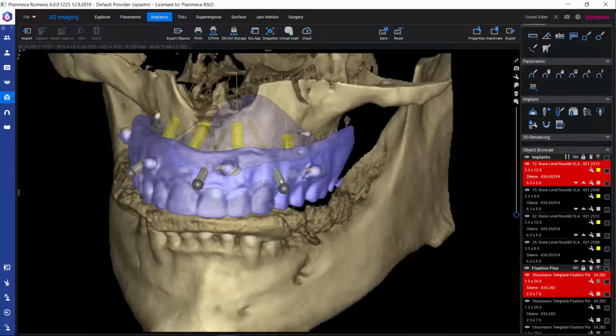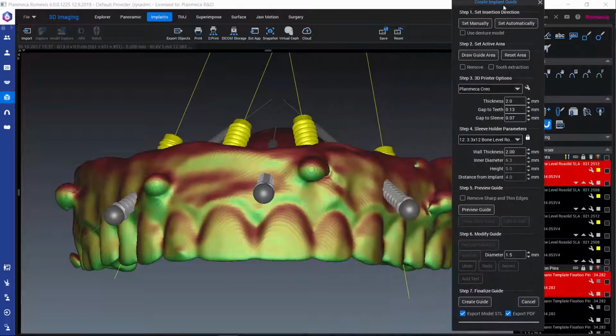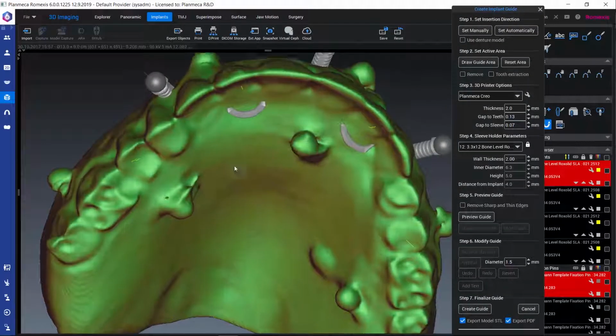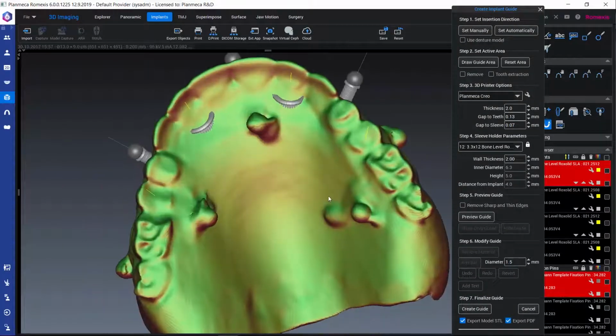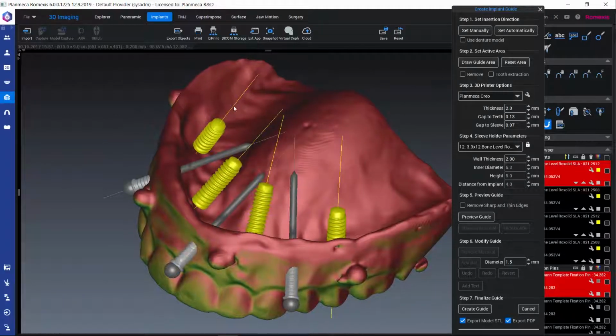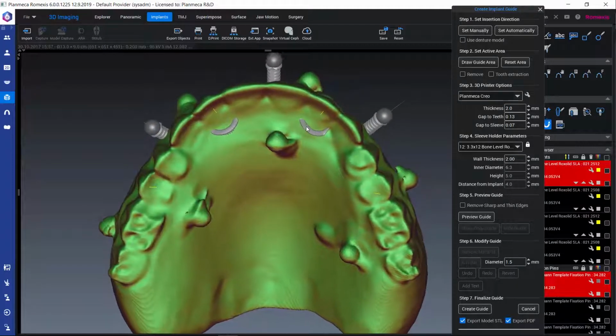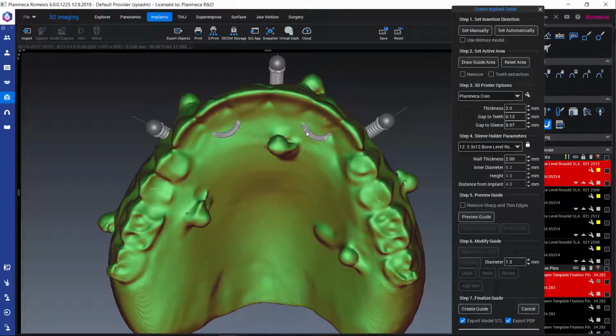After we have positioned our implants and fixation pins, we can continue to guide design. So this button here in the toolbar. Here, as we see, we have the denture model. This is not what we would like to design our guide on top of, but rather we need this mucosal surface on the other side. We can easily get that calculated by Romexis.